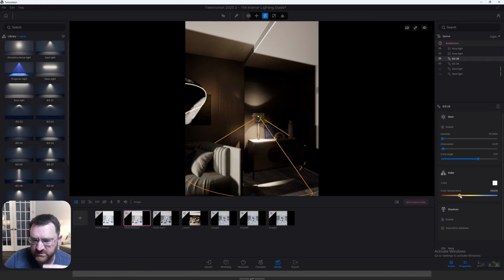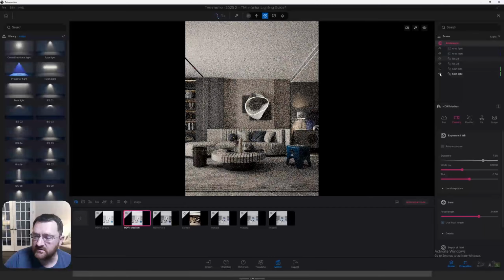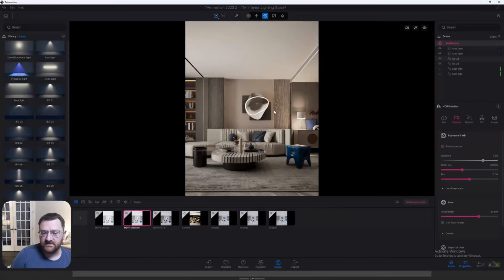And the color temperature for these lamps, just like the lamp behind me that you can kind of see, you just want these to be warmer, and we do want shadows on. So 4,500 Kelvin will give us a pretty nice result. And I'm just going to make sure these spotlights are off. And if we just let this kind of refine, there we go. That's looking really, really nice.